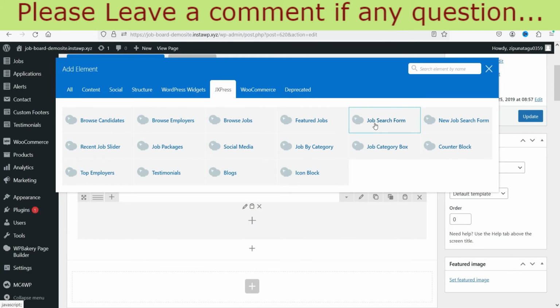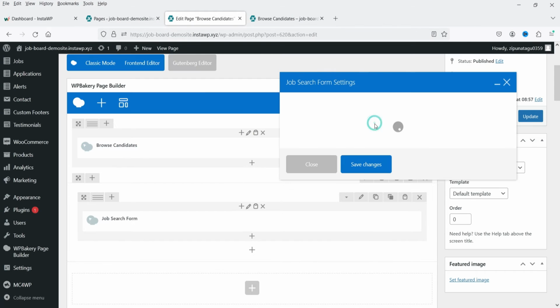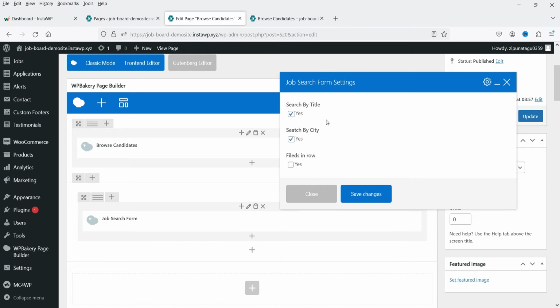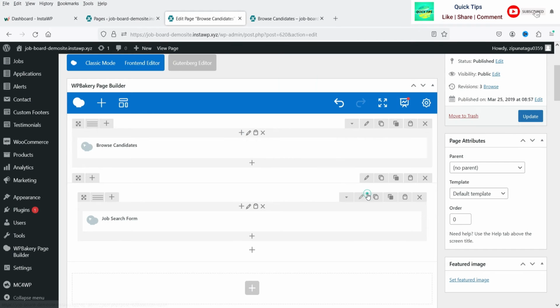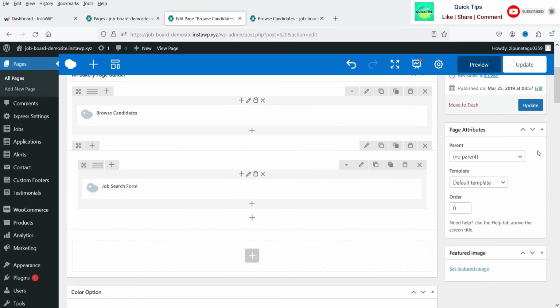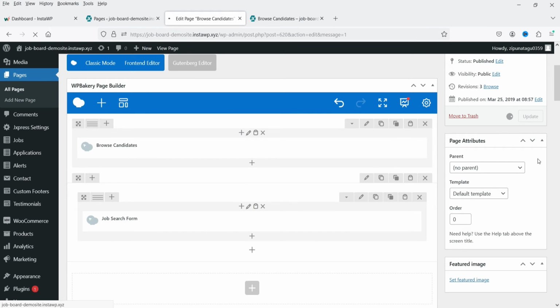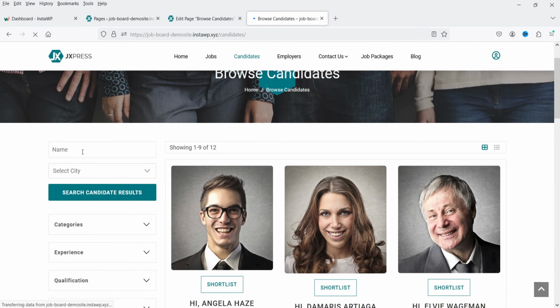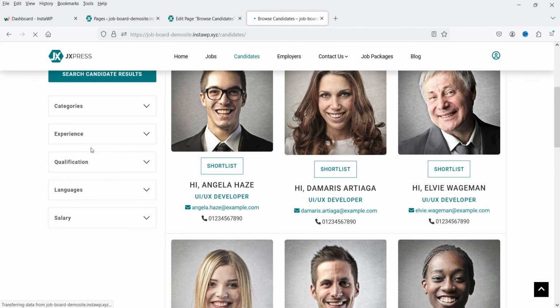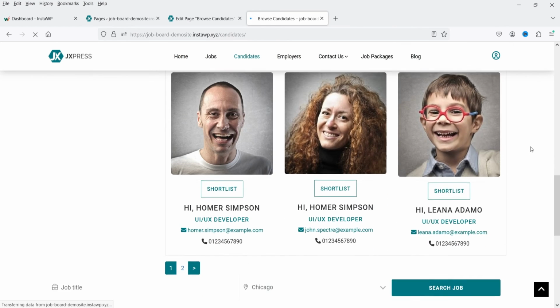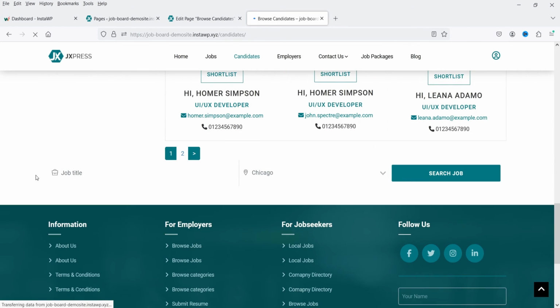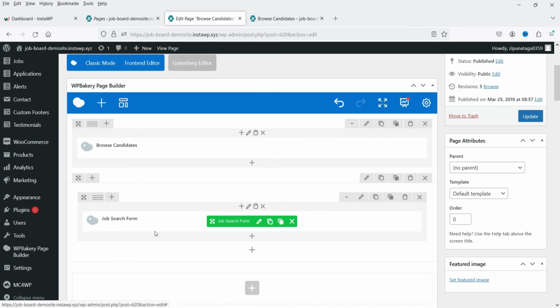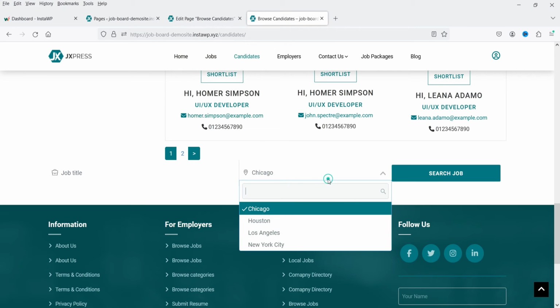Let's say I want to show the job search form, so I can simply select that one, and these are the options here. Save the changes and update it. Let's go back, refresh it. All right, so this is what we have. In the left hand panel we have the filters again, then we have this candidates option, and below that you will see this search option. This is nothing but the search option that we have added here, the job search form. It has cities and search job.